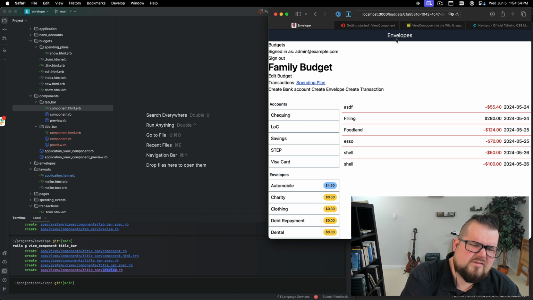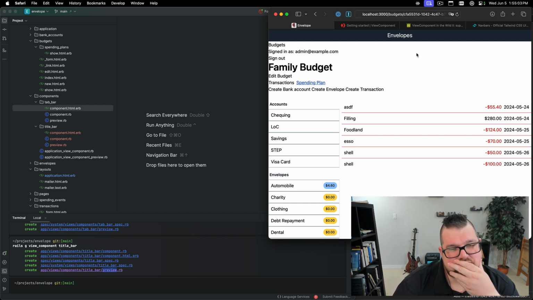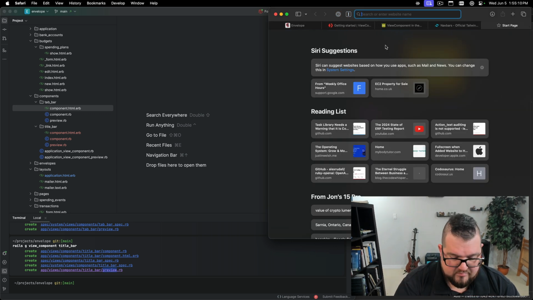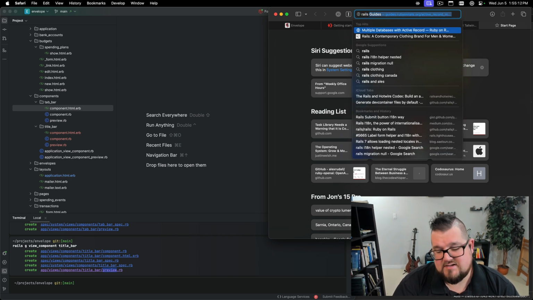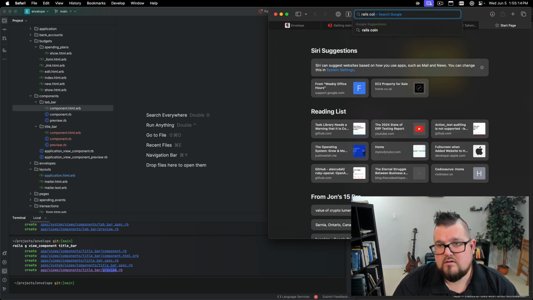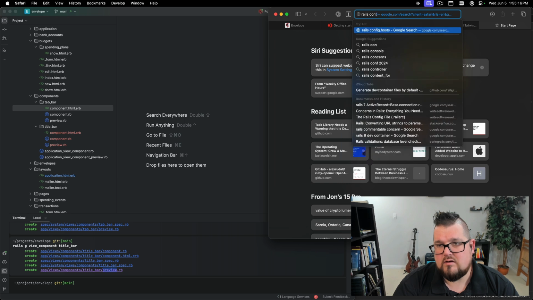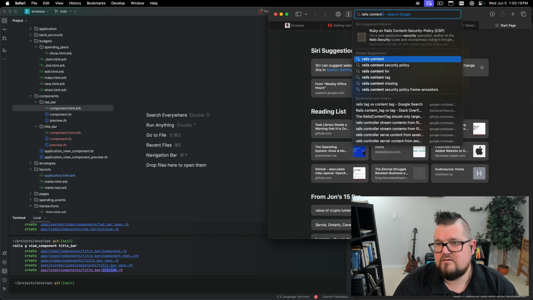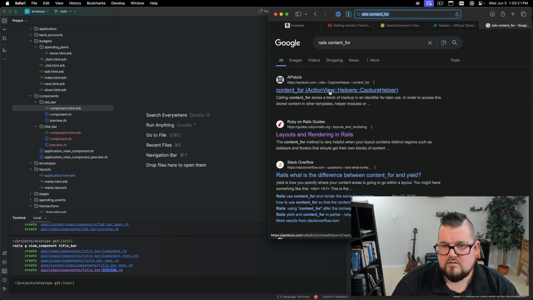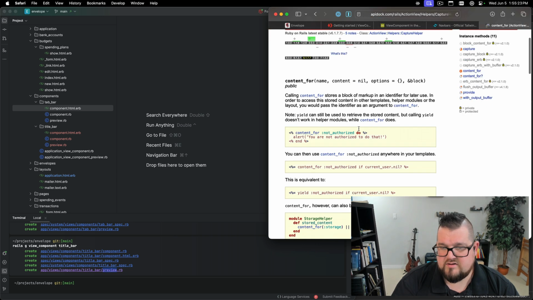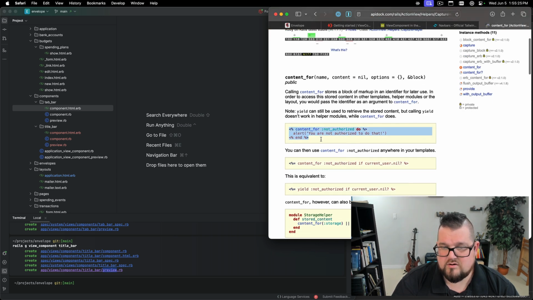So I'm trying to think how we want to do that. So one thing we could do is have the title bar section, and then you create the title bar, so that's probably a good way to do it. So if we look at Rails content_for, so if we look at this, you can do content_for.